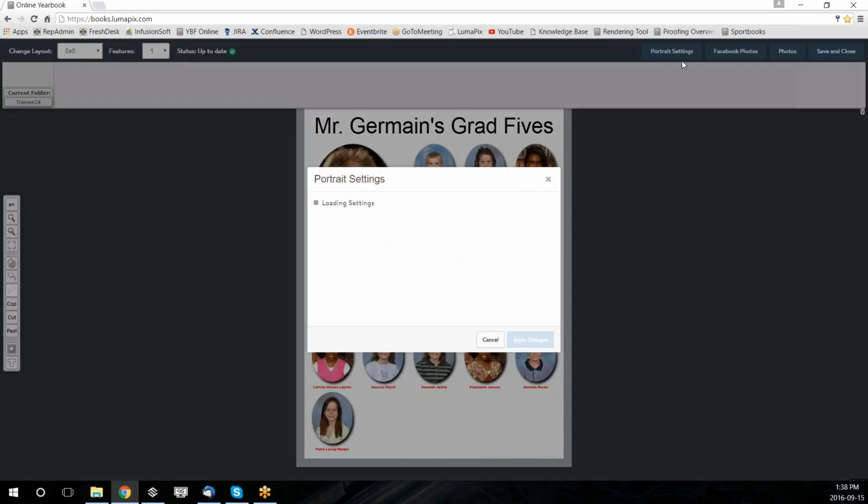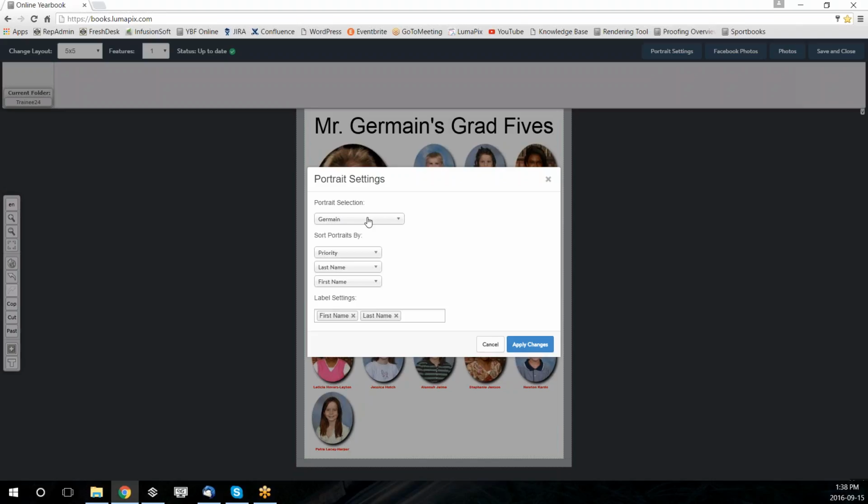We have our portrait settings button that we can click on, and as you can see, it shows here the selection, so whose class we picked, our sorting options, and our labels. So this is a quick way of changing any of that information if you need to. So if we accidentally picked the wrong one, you can come here and pick one of the other teachers or grades. And then you would hit Apply Changes.